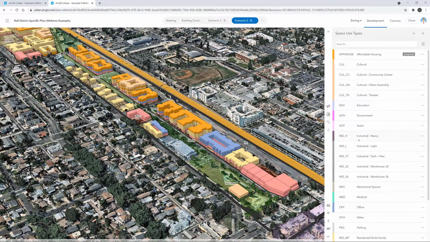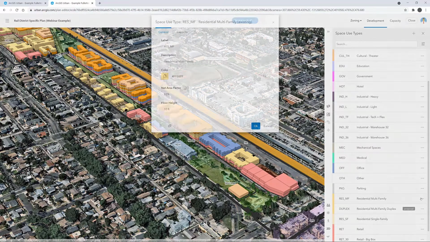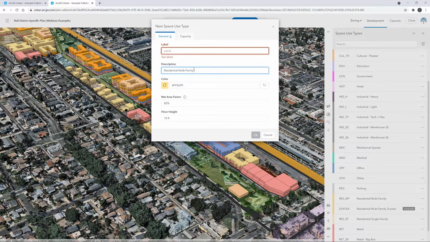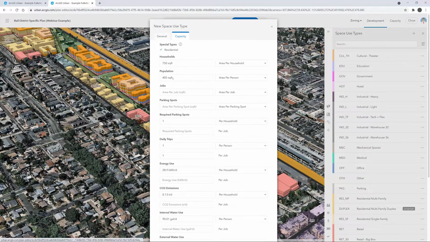We can open up the space use type manager and open residential multifamily. And then we'll choose to create a duplicate of that space use type and rename that to residential multifamily, but with larger apartments. And we can also give it a label. In this case, we'll call it lofts, and choose a new color. So once you're finished, we can actually hit done and adjust the space use's underlying metrics to drive the capacity metrics downstream used in the evaluation of any scenarios that we might build.